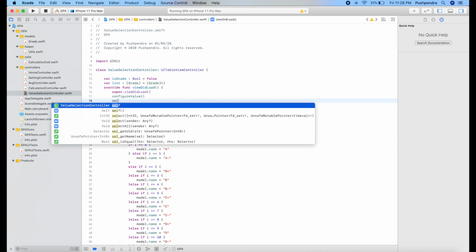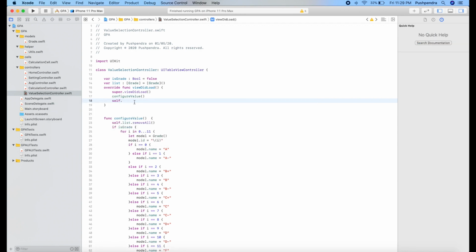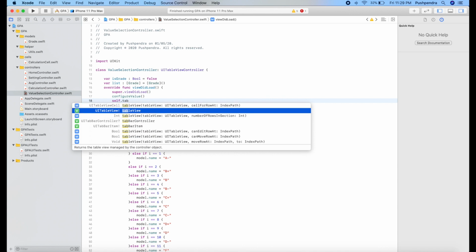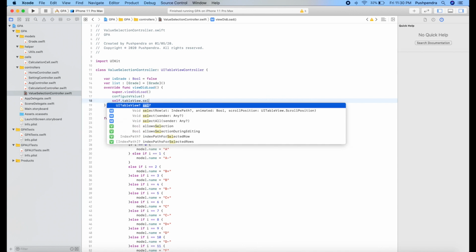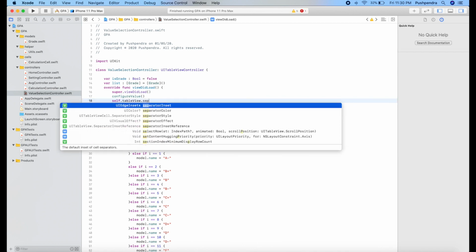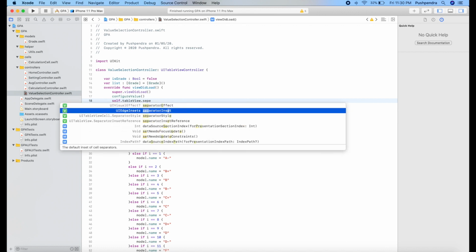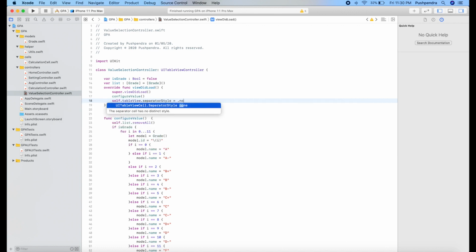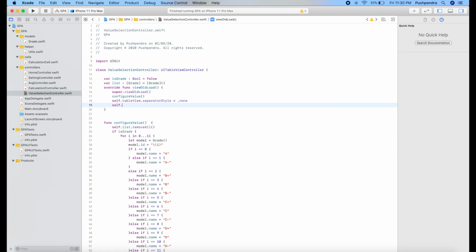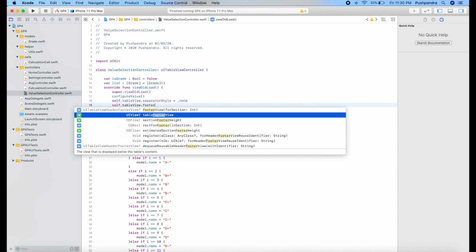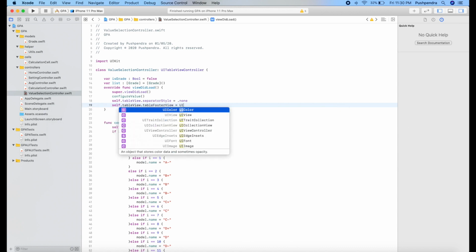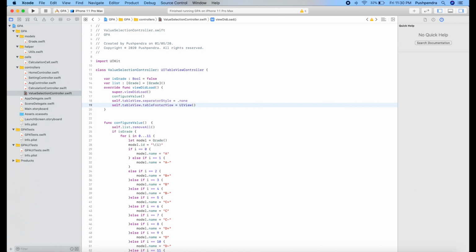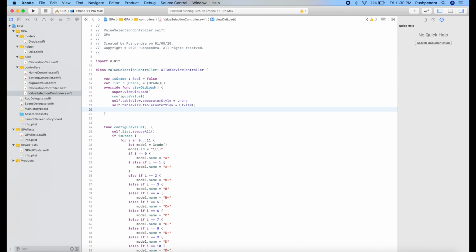So for that what we have to do, self dot table view dot separator style equals dot none. This is the property of a table view. Okay, table view dot footer view equals UI view. Okay, so you are done with it.